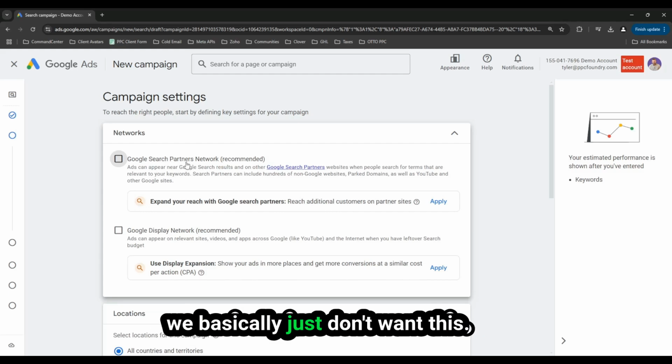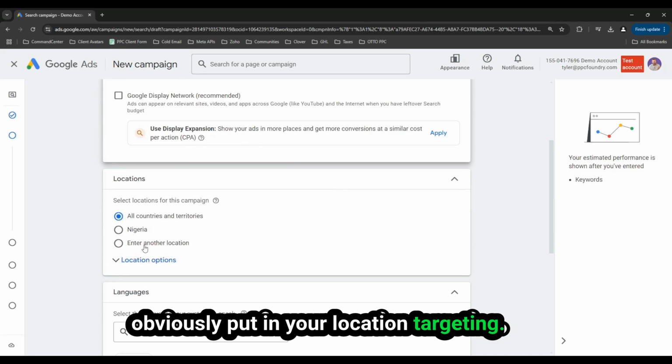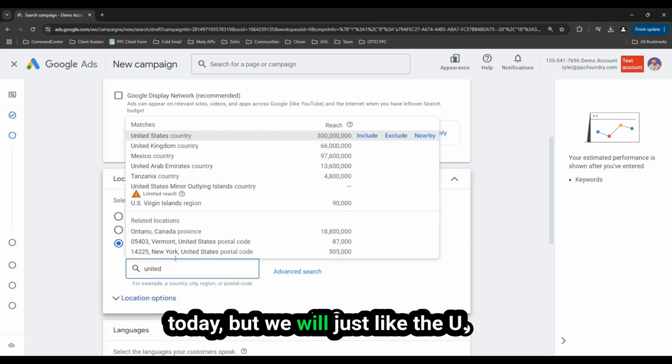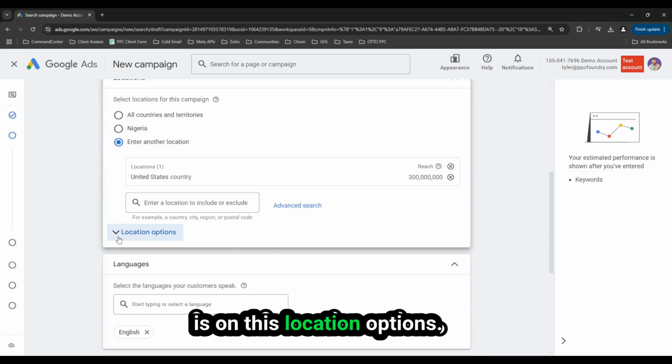So we basically just don't want this. Now, what you want to do here is obviously put in your location targeting. So I don't know what has Nigeria today, but we will, just like the US. Now, this is important as well, is on this location options.